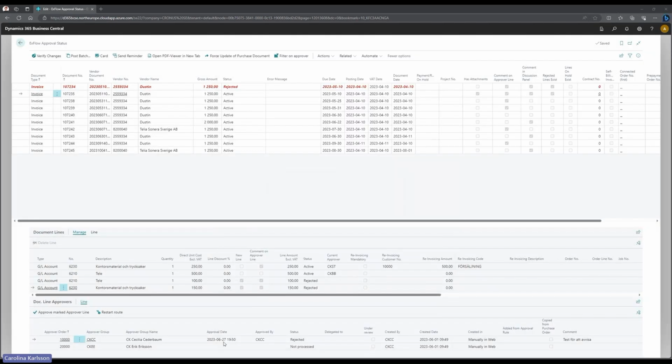Also, if you work in the approval status and you want a document to be blocked, you can also add the block here. So you can not only do it in the import journal, you can also do it here.